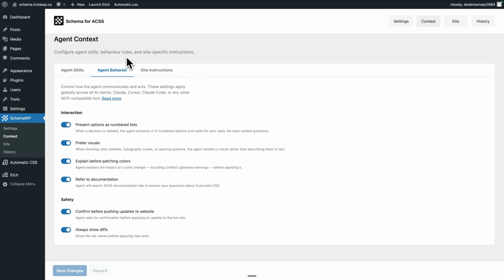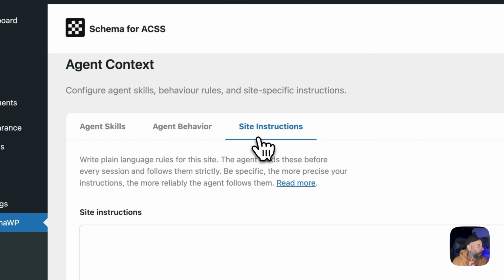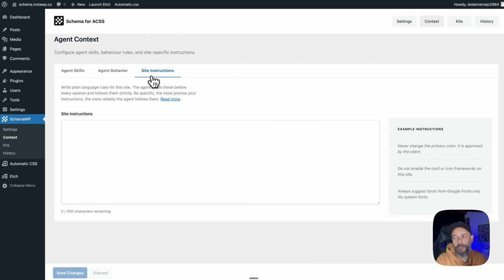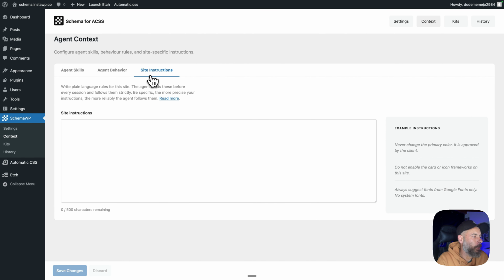The agent behavior tab contains some settings regarding the interaction and some actions that the agent will follow. And the site instructions is just another layer of agent instructions, so these come at a priority.